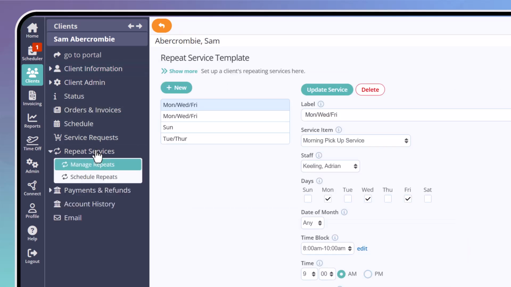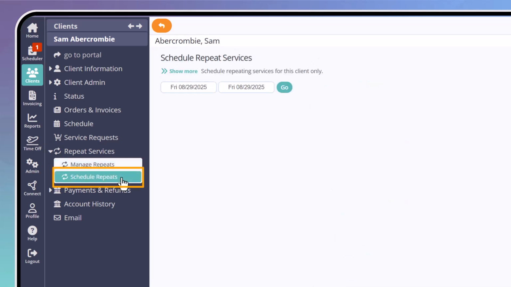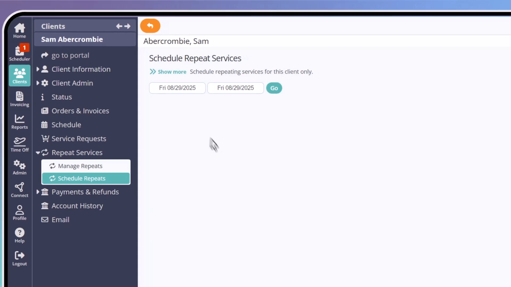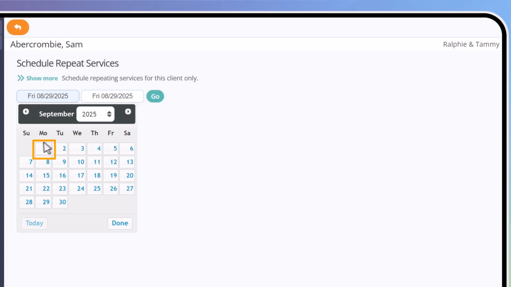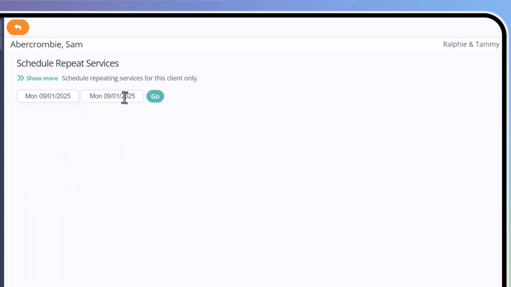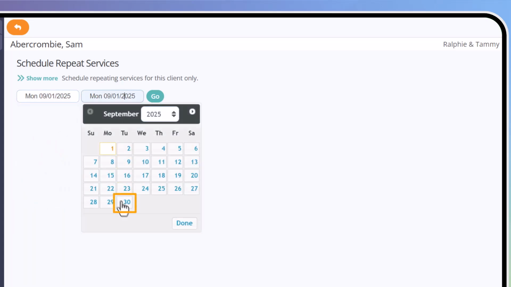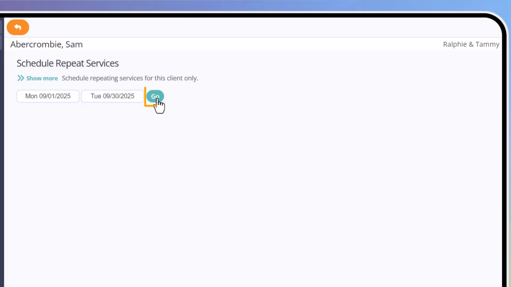Once your repeat service templates are set up, go to the Repeat Services menu and click Schedule Repeats. Select the date range you want to schedule. We recommend choosing your dates based on how you invoice. For example, if you invoice monthly, select the first and last day of the month. Then click Go.